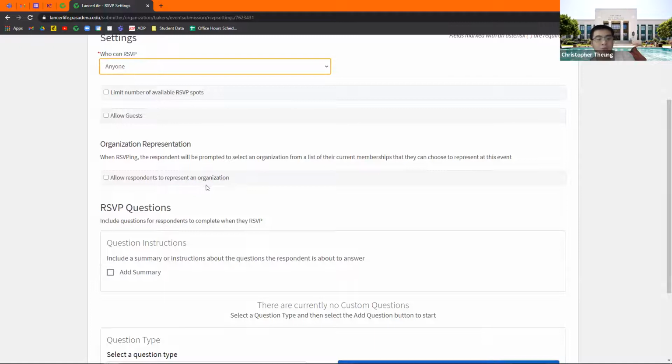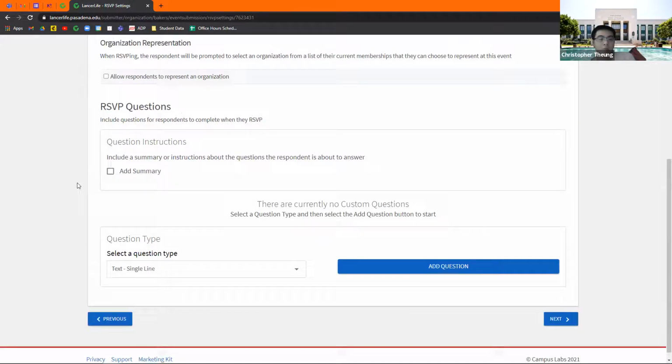Allow respondents to represent organizations. So I turned that on today. For most of you, you've seen that already, right? When you RSVP, it asks you to say, hey, which club are you a part of? Most of you probably won't need that, but you're more than welcome to check that box if you want to track that in your records. But yeah, there's that.